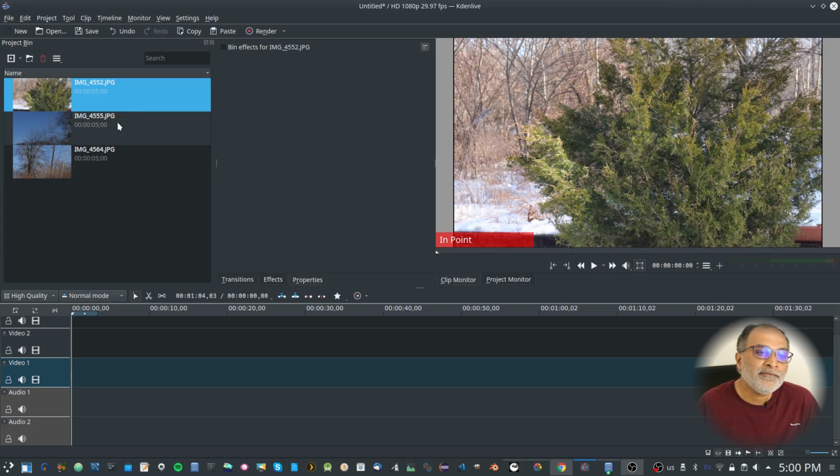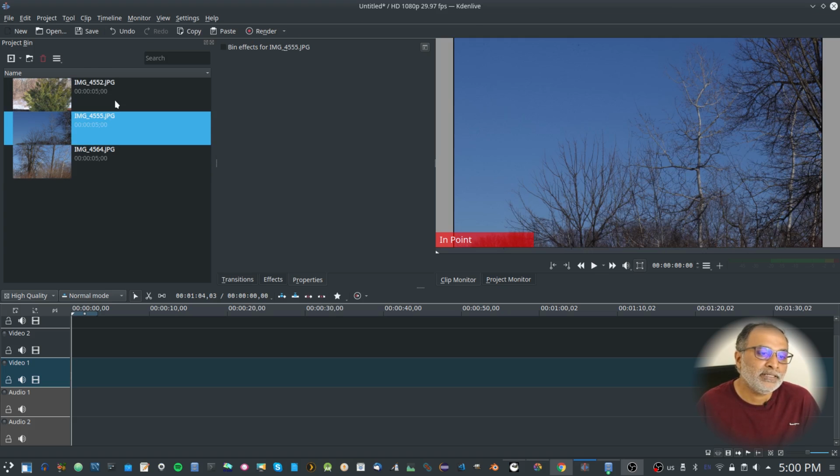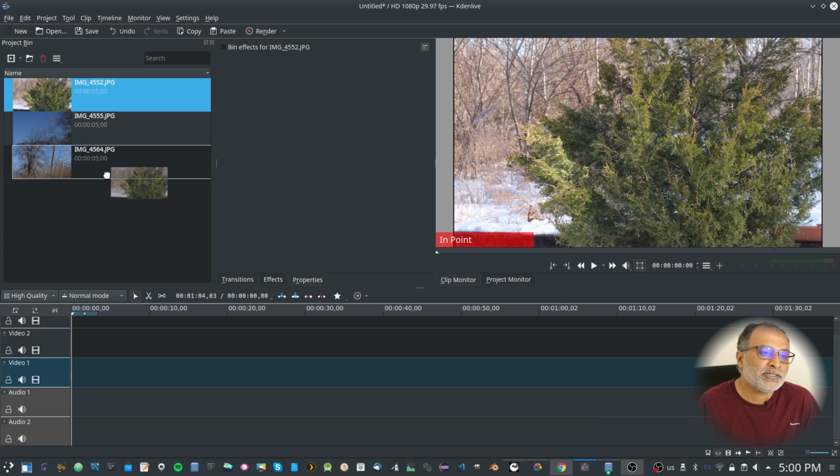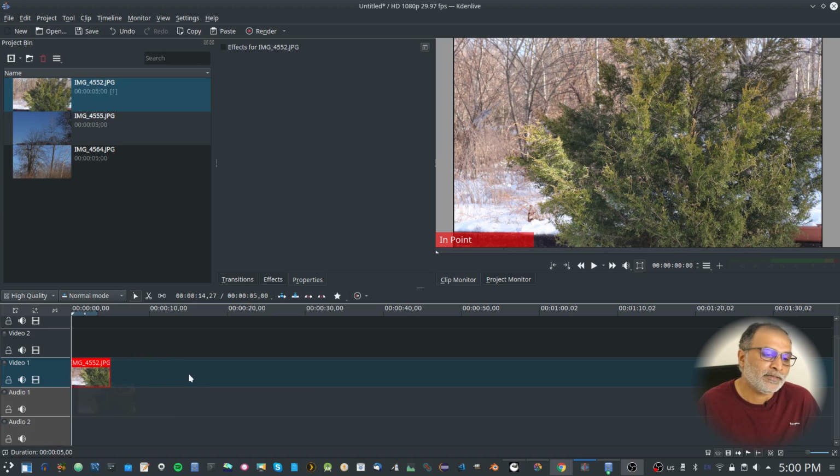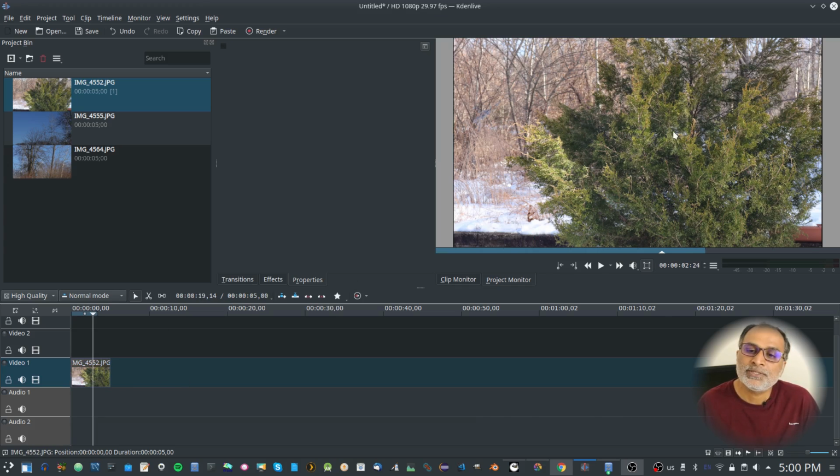Now once you have your files here in the project bin, all you can do is just drag and drop. So I drag this onto the timeline, and when it is on the timeline, it shows here in the preview as well.